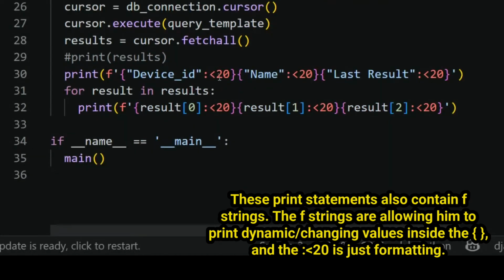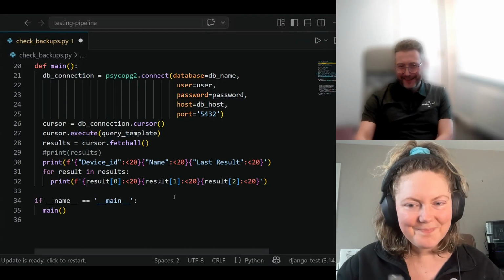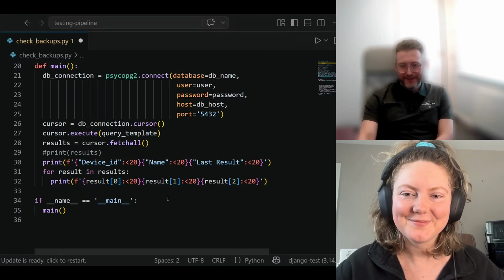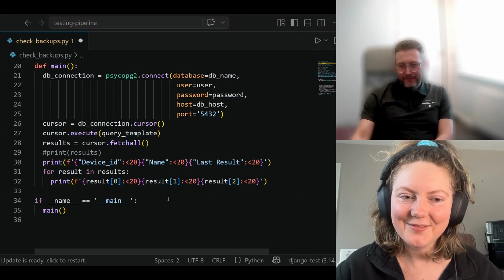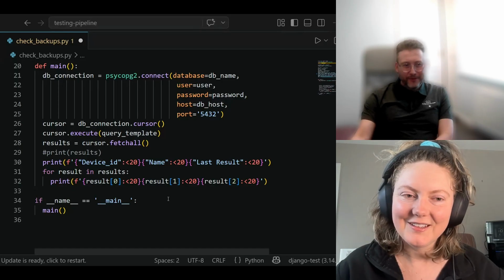And then I'm printing the results. I'm printing the device name, the device ID, the host name, and the last result code, which is either success or failure. And then I'm just printing these results one by one. And back then I also saved it into file, but for simplicity here, I cut it off. And this is it. This is all there is to it. There's pretty much a single SQL query and printing of the results.